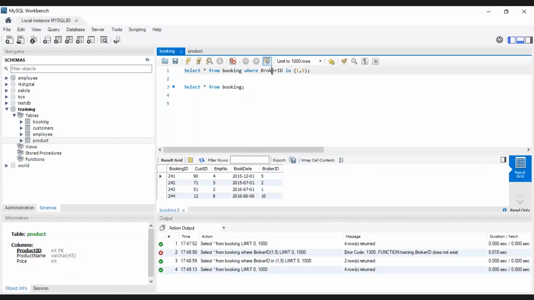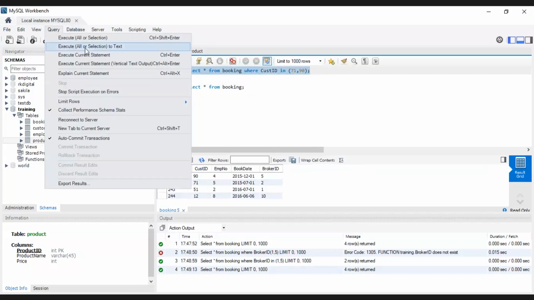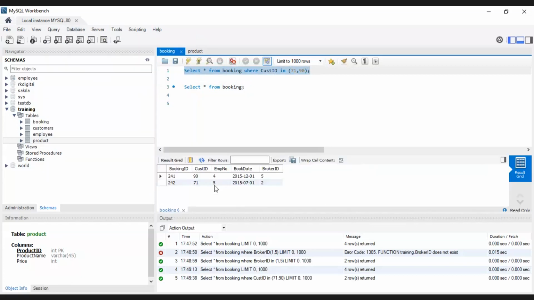So let us say you want the cust ID in 71, whatever number you want you can give, 71 and 90. So in this case, what is going to happen? Run the query and it will display the records with the cust ID 71 and 90.